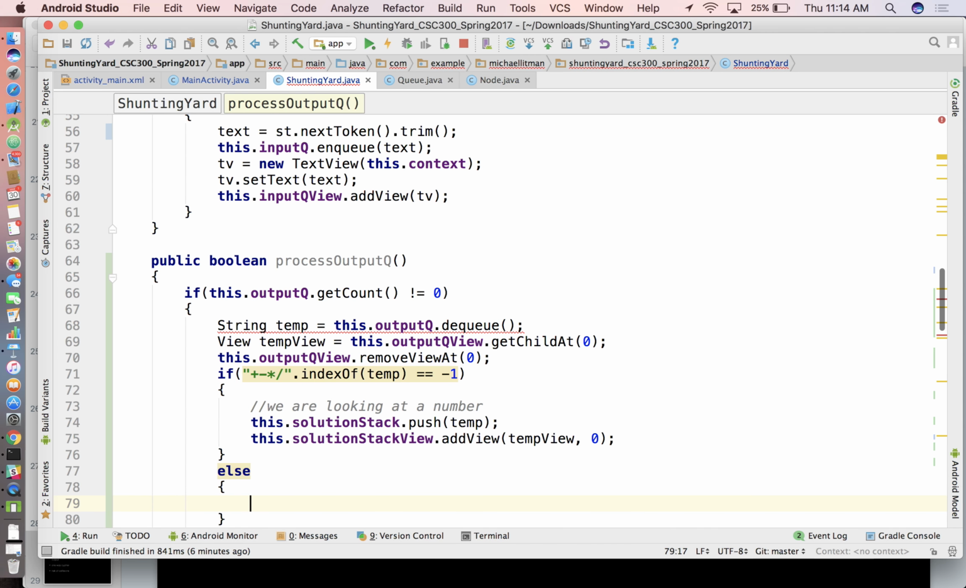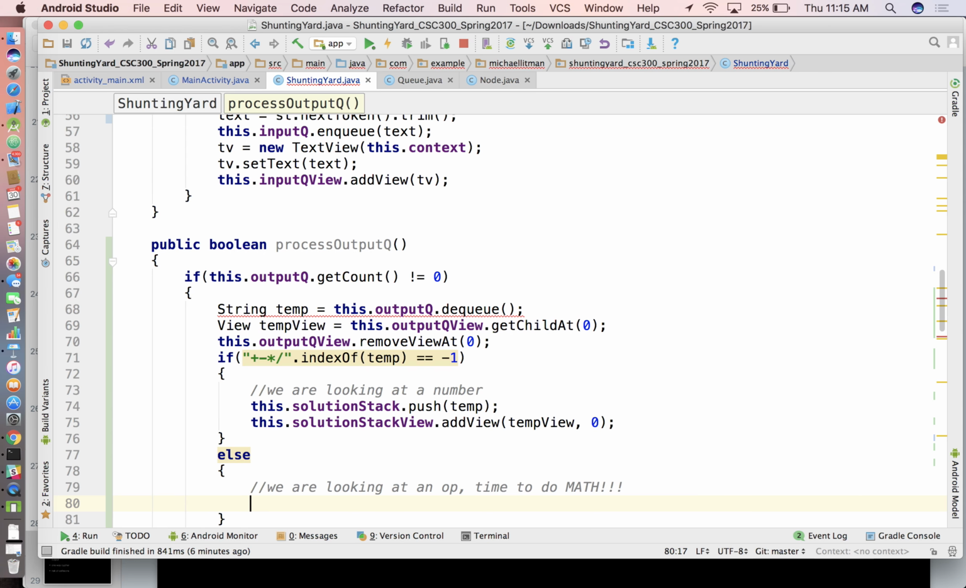Else, we are looking at an operator, time to do math. All right? And to do math, what do we do? We have to get the two top numbers from our solution stack, which should definitely have two things on it, right? So we need to get the two numbers off our solution stack. And we get them in reverse order, right? So we're going to get num2, then we're going to get num1.